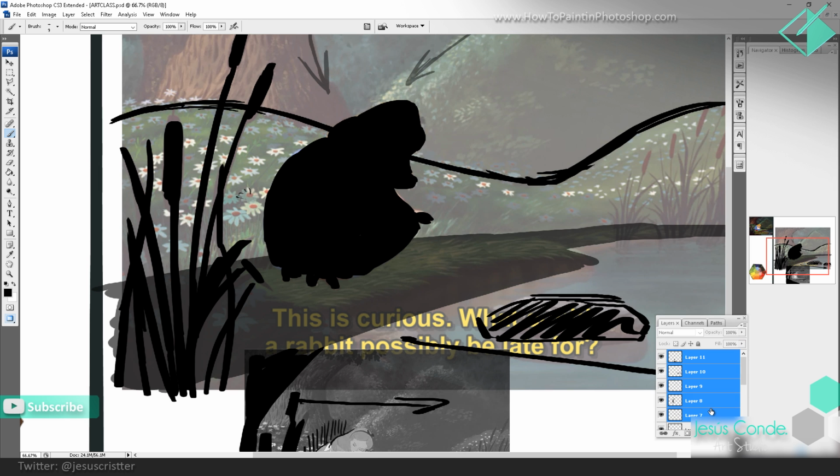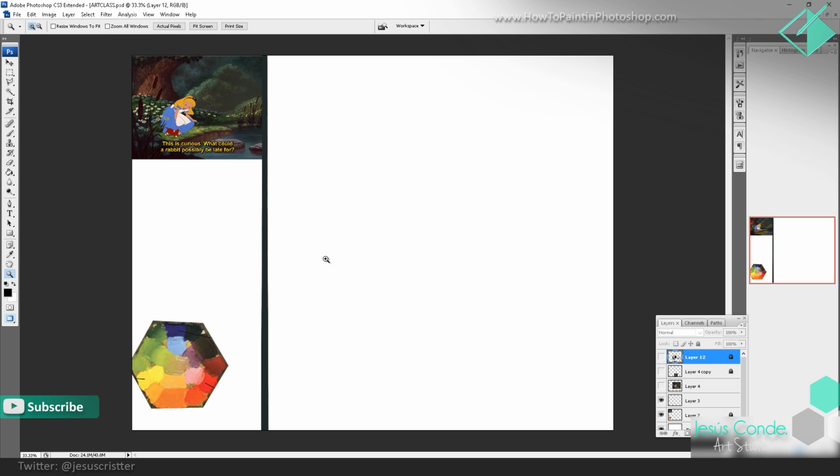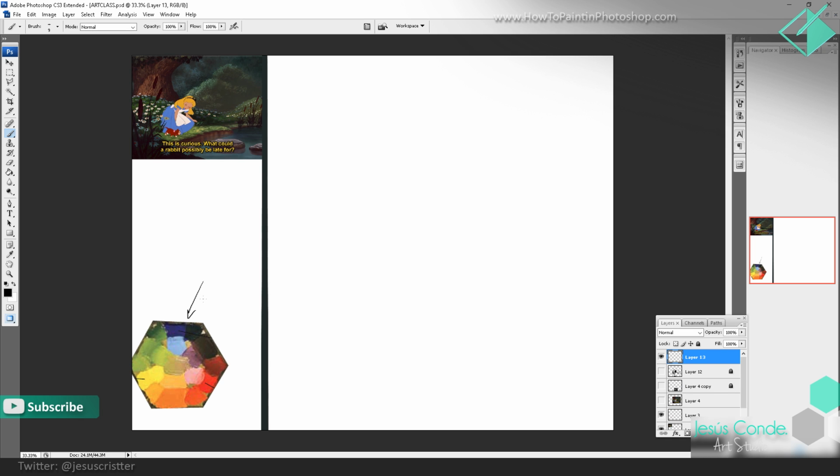Okay, so what I'm going to do is start a painting using this palette of colors that I have right here, and I'm not going to do exactly the same thing. I'm just going to get inspired by it and try to do something different.